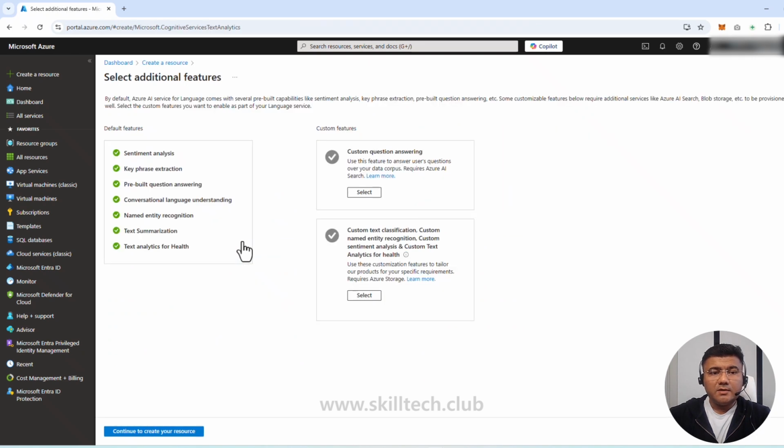I'll click on create. While creating the language service, it first shows you that some of the basic features are already part of the service. If you want to add additional features, you have to select them. You can see sentiment analysis, key phrase extraction, named entity recognition, and a couple of many more, which are already part of the service by default.